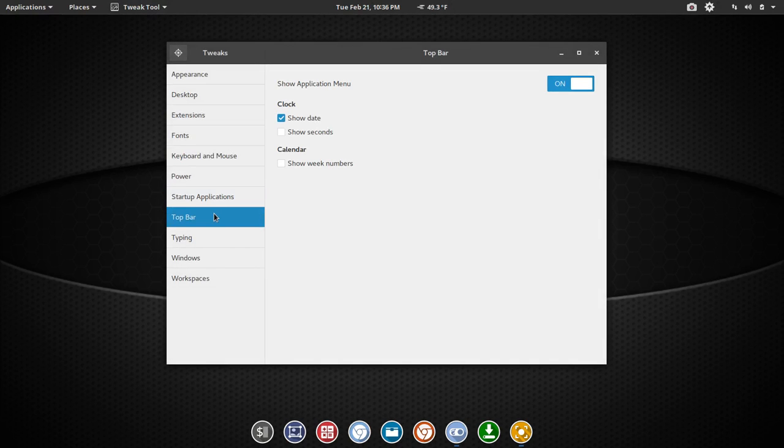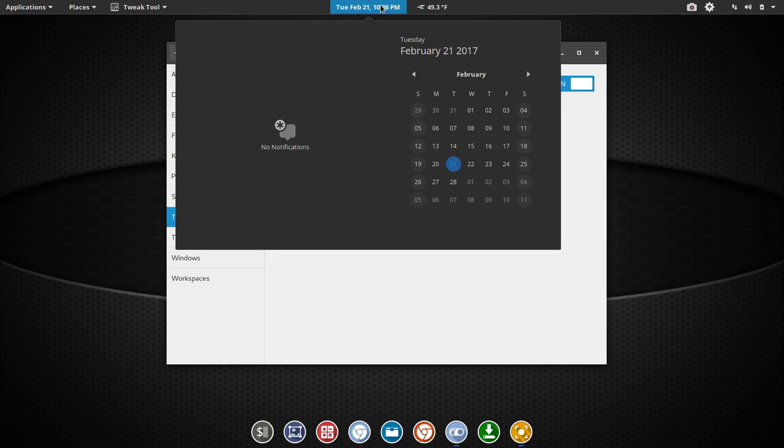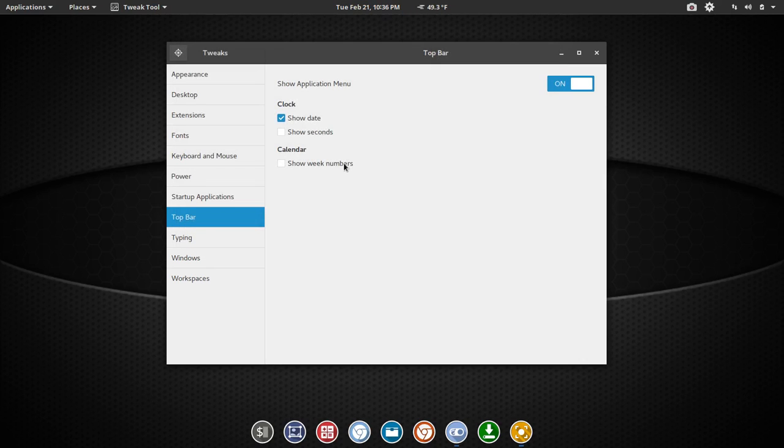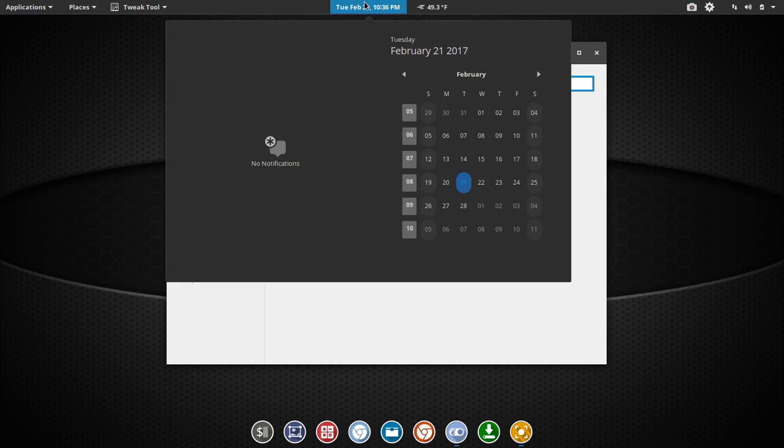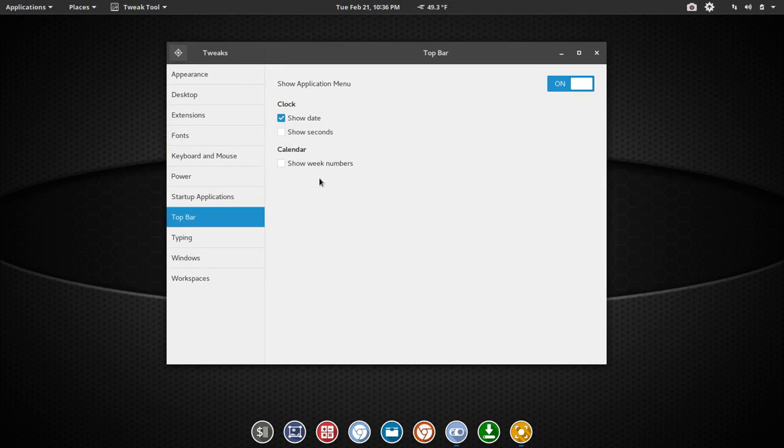Also, top bar settings. We've got a few options here. You can show the application menu. You could also toggle on or off the date. You could show seconds at the time. And then for the calendar, let's go into calendar. So that's what default looks like, or you could show week numbers. And now you'll see week numbers. So we're going to set that back.